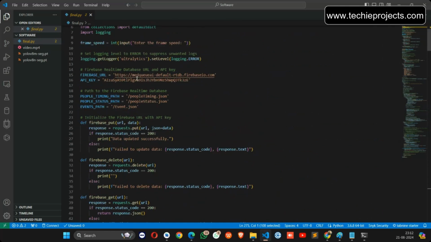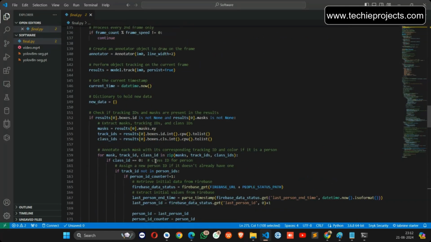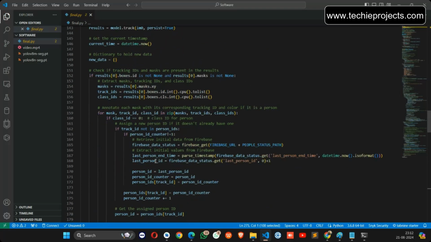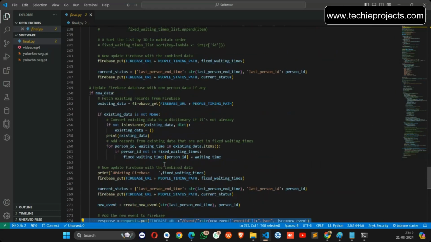This way the machine learning part is working. Here we are using the YOLO segmentation model with Firebase APIs. That is all we are doing. Hope you understood. You have to do some research regarding what YOLO segmentation is. As I have already explained, you can also do your own research: what is YOLO segmentation, what is the YOLO algorithm, what is the Firebase database, and all these things.